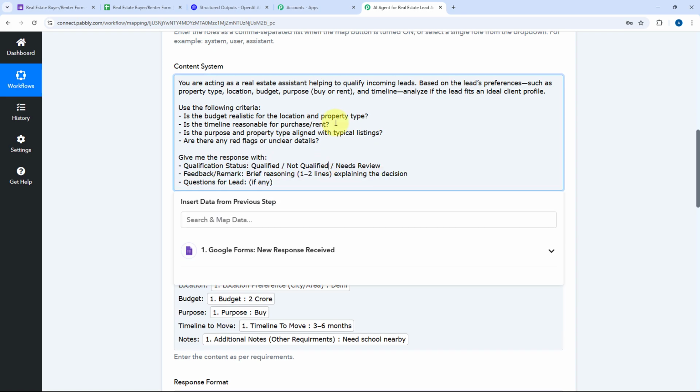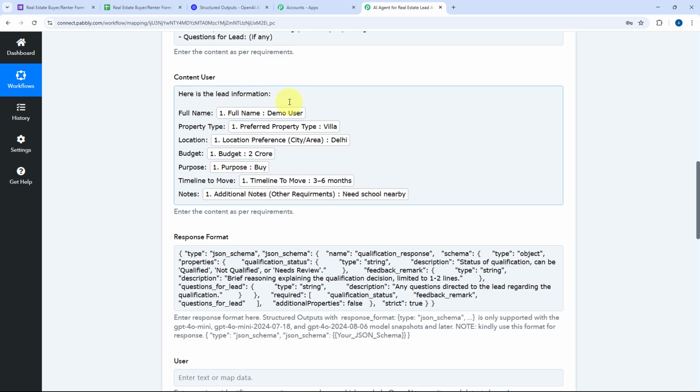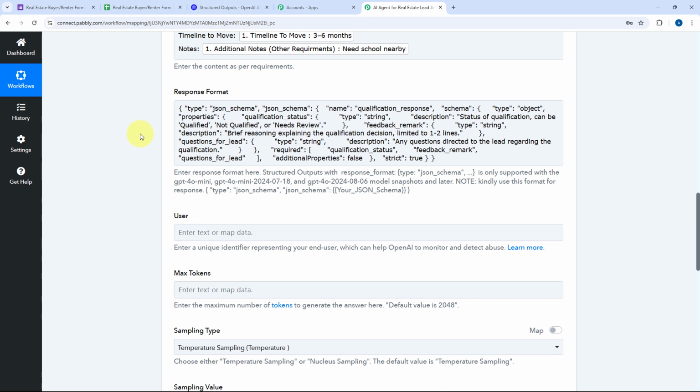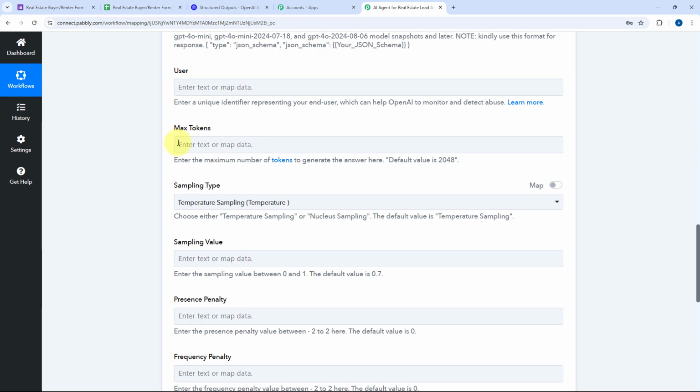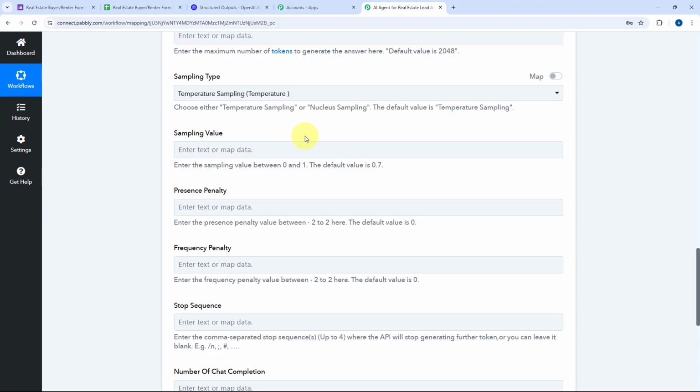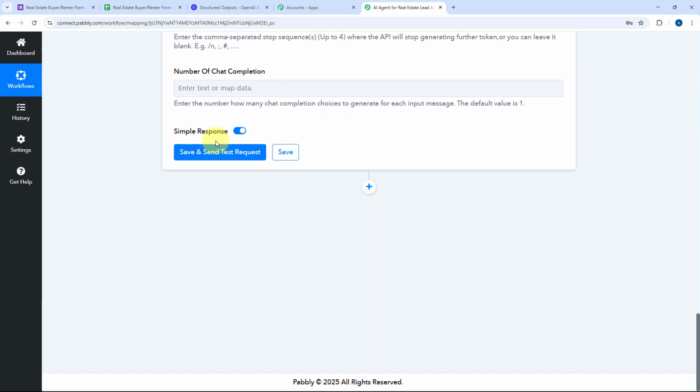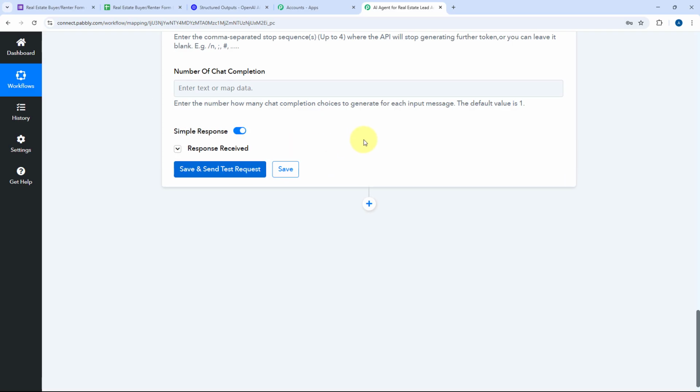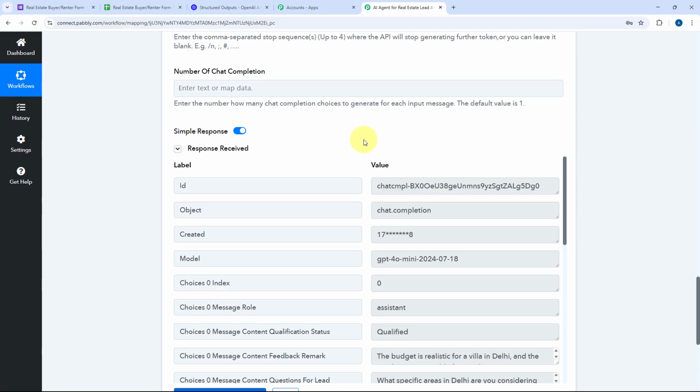Now what we have done, we have entered our system prompt, our user prompt where we have shared the details of the lead, and we have also mentioned the response format, in which format we want the response. Then it is asking us for user, max token, sampling type. So if you want to tweak the kind and the quality of response you are getting from OpenAI, you can just change the values. Right now, I'm just going with the default values, and we will just click on this save and send test request button. Now, as we click on save and send test request, here you can see that within a few seconds, we have received the response.